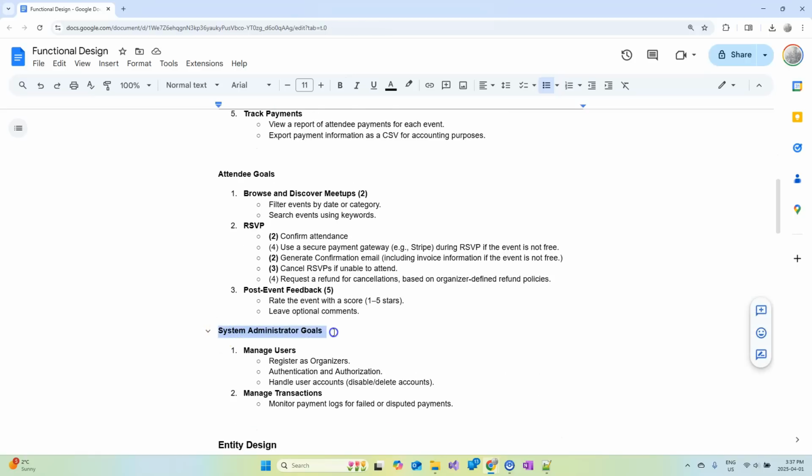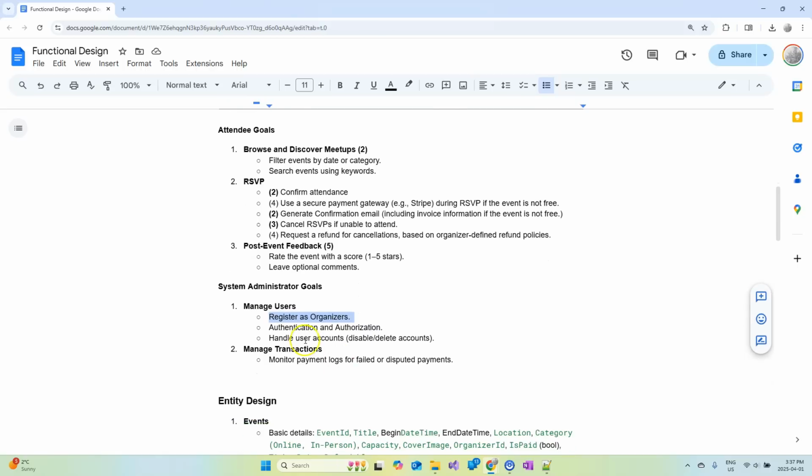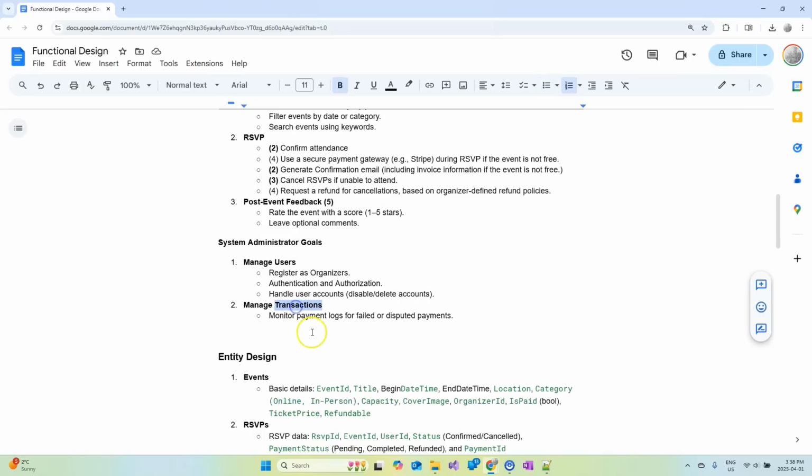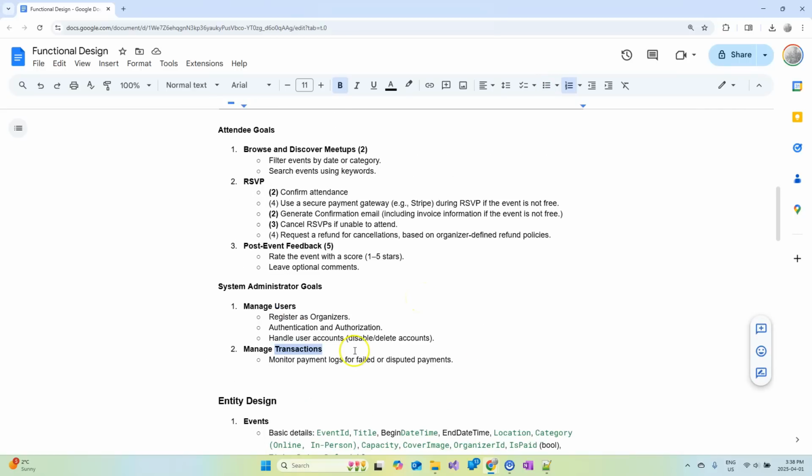Finally, we come to the system administrator goals, where we just allow organizers to register. And we have authentication and authorization functionalities to allow organizers as well as administrators to log in and allow administrators to handle accounts. And for transactions, because I'm planning to implement payment gateways, when payment is processed, there are always transaction records that we want to record in the system, for different purposes, such as monitoring payment logs, for failed and disputed payments, for auditing purposes, and so on and so forth.